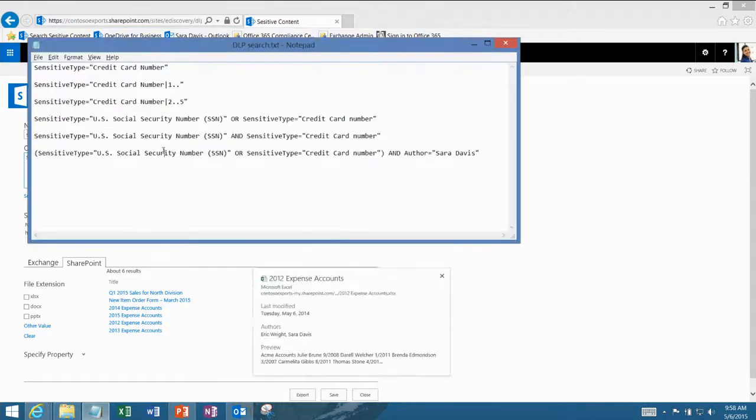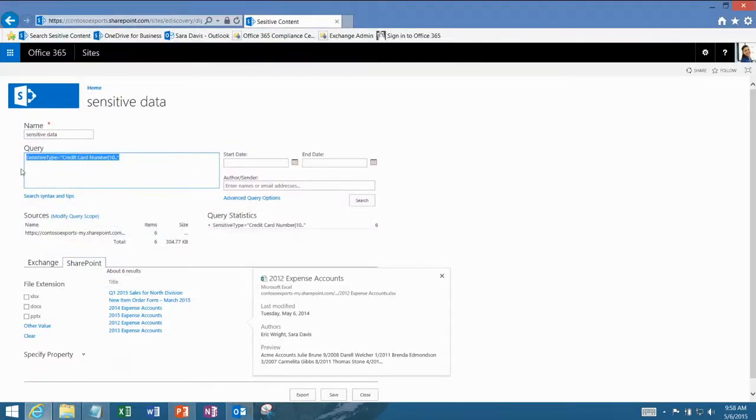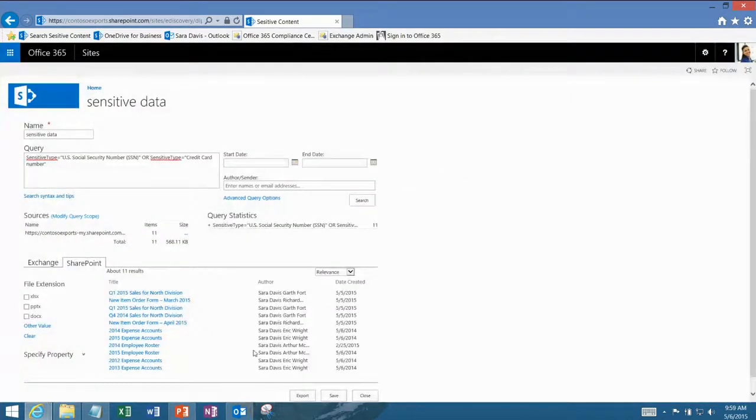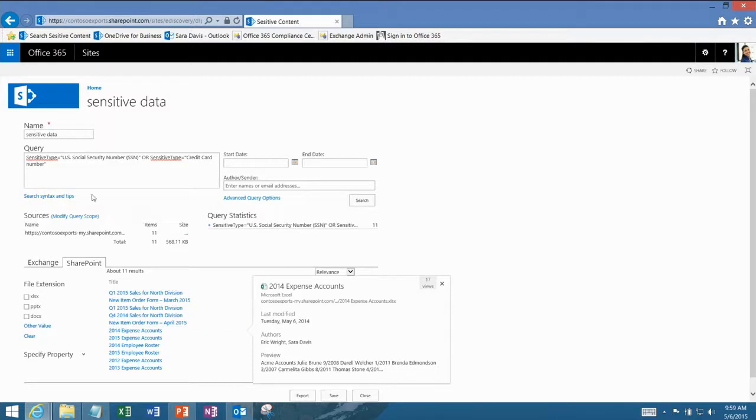I'm going to cheat a little bit and actually copy some of the things I have previously created. And as I said, we're going to provide a user interface for this to make this easier. So now I've basically typed a query that looks for anything that has Social Security number or credit cards within our scopes. I'm going to go ahead and execute this, and now we have 11 documents that actually contain this.